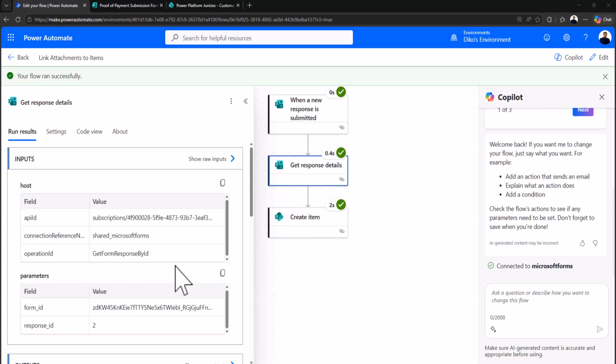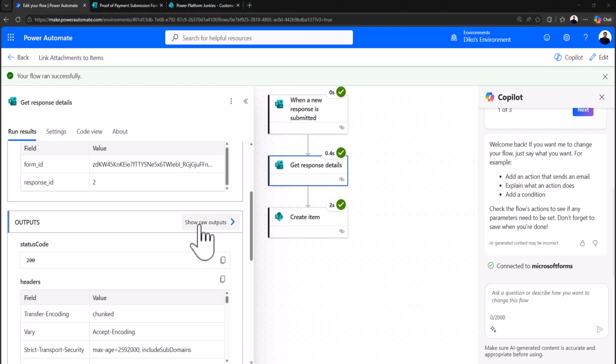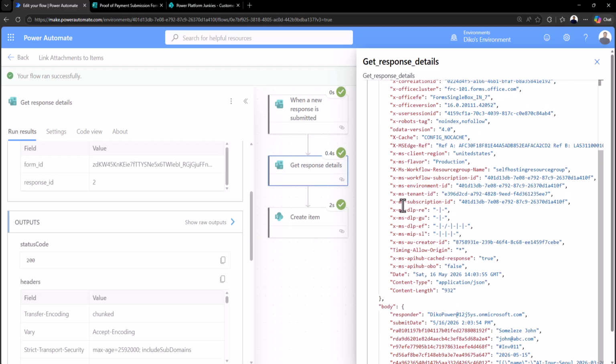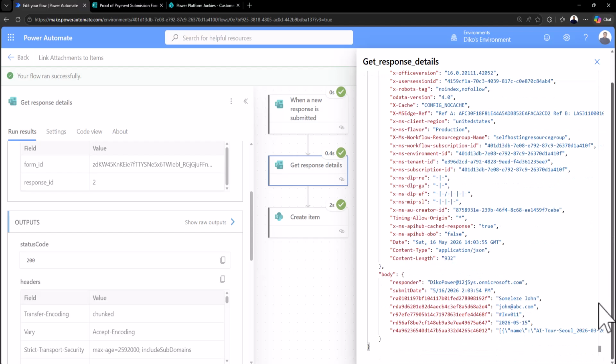So I can review the details of the successful run of the get response details action in my flow. If I scroll down and I go to show raw outputs, here we're going to look at the different fields that we're using in the form. So we can see that we have the name. I don't know why it's calling it like this. So we have the full name of the responder, we have the email, we have the invoice, and we also have the payment date that they provide in their response.